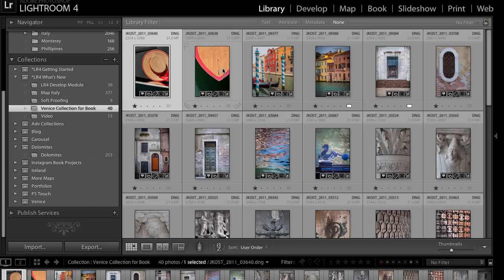So let's start here in the library module. It's really up to you how much time you want to put into creating the collection of images and organizing them into a storytelling order before you go to the book module. I prefer to do it in the library because I can see more images at a time and it just makes more sense to me, but we can always modify that order once we get over to the book module.